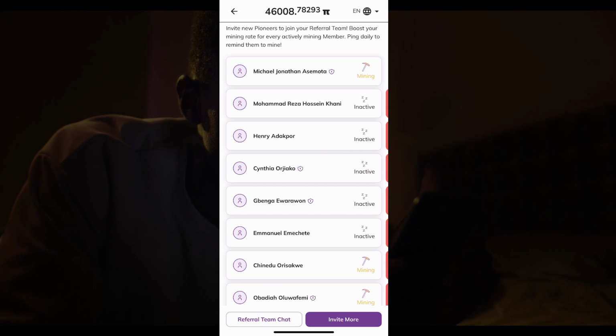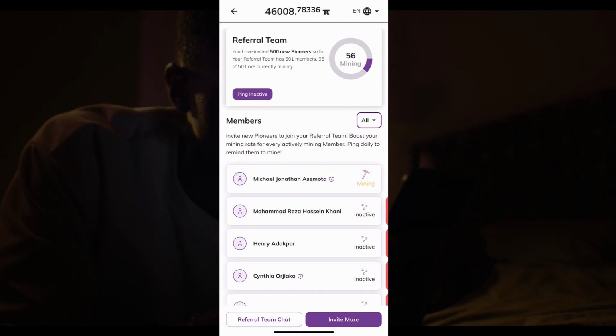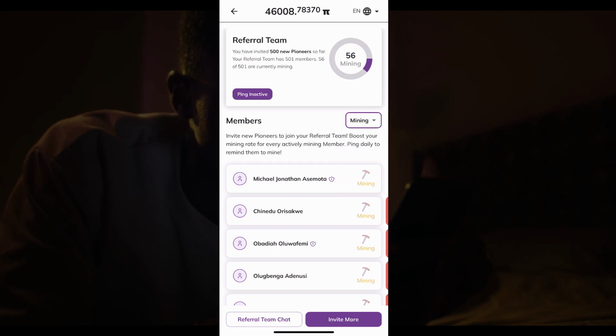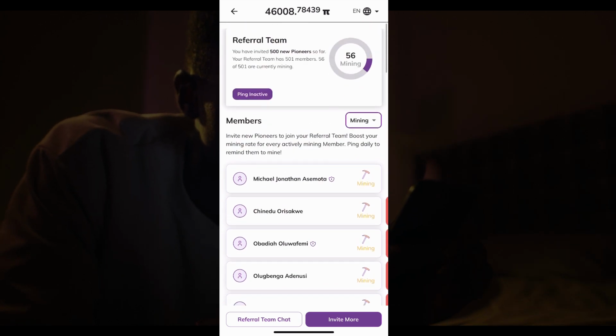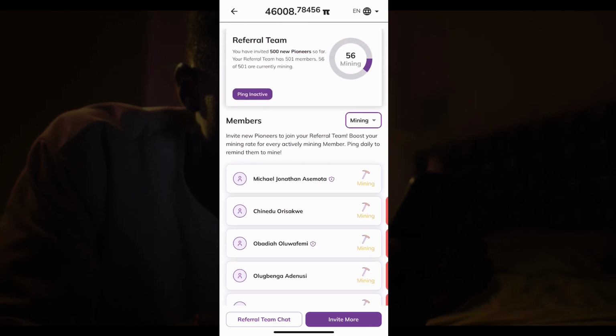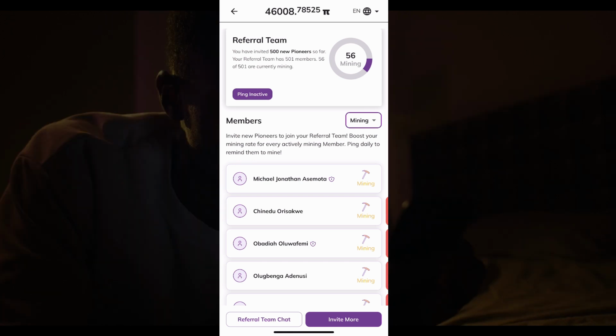If you also need to know those that are actively mining, it's the same process. You go back there and then tap on mining. This shows you every other person that is mining on your team. At the very top here, it shows you the number of people that are mining out of the number of people in your team. Right now, I've got 56 people actively mining out of 501 people.